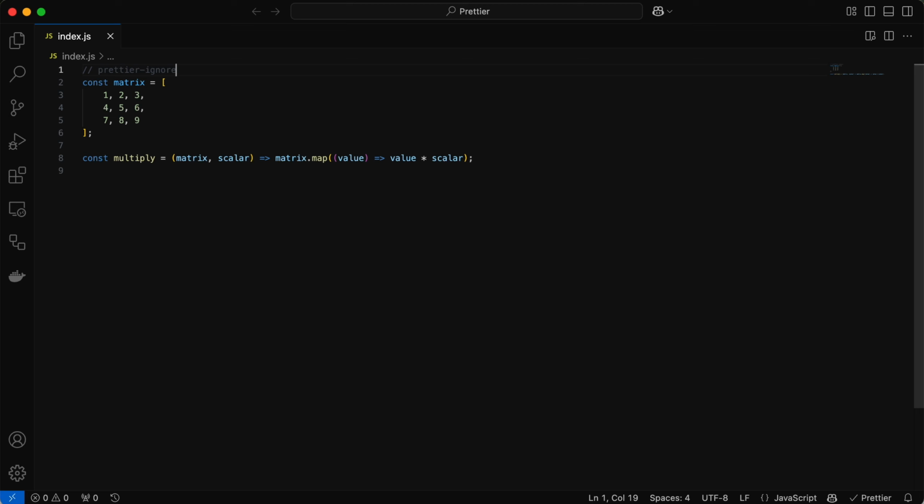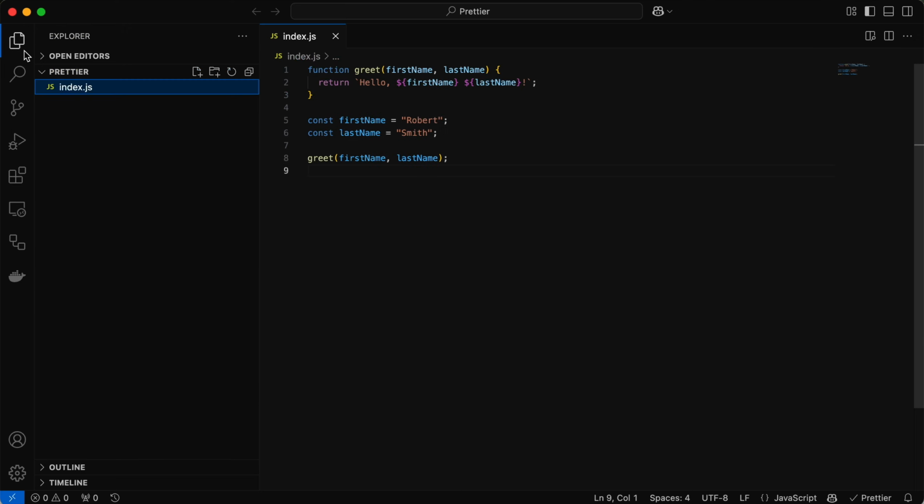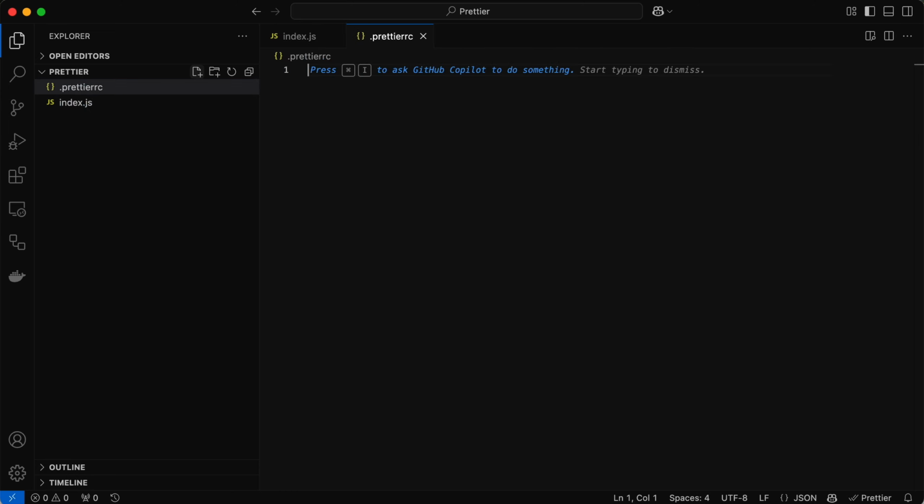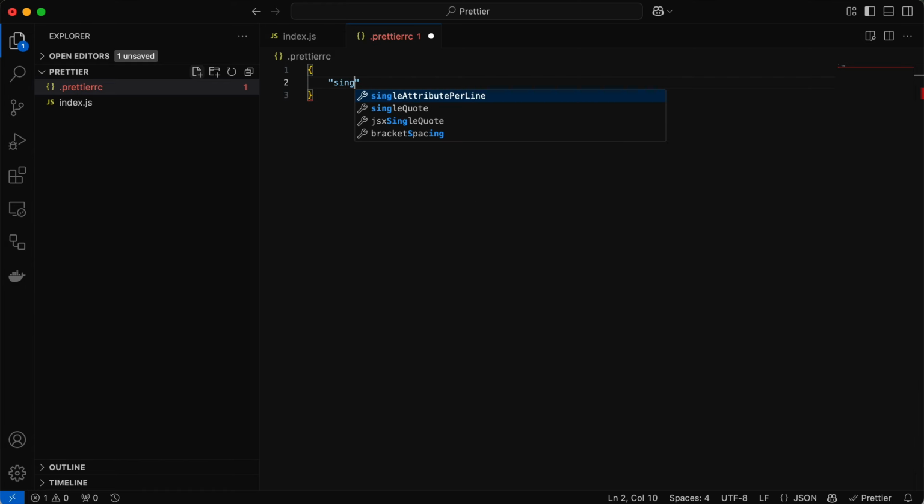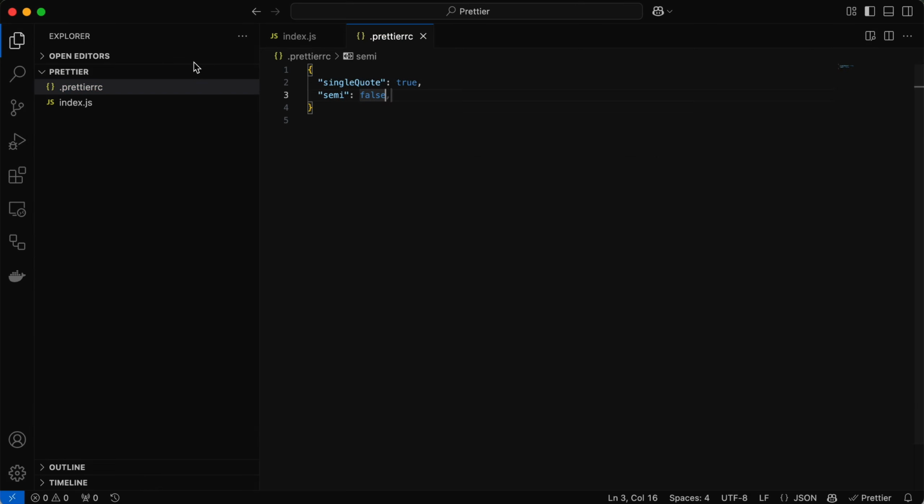If you have more general problems with Prettier's formatting, then you can create a config file and list your preferences. This configuration needs to have a specific name, and it needs to be in the root folder of our project. So let's create a JSON file called .prettierrc and add a few options. A typical option could be if you prefer single quotes instead of double quotes, or if you don't want to use semicolons at the end of your lines.